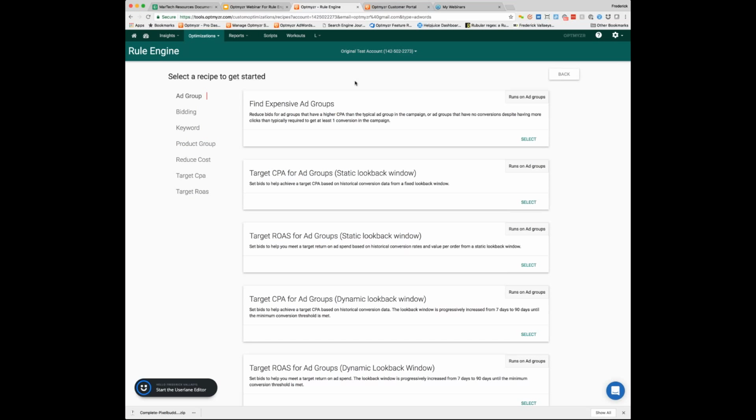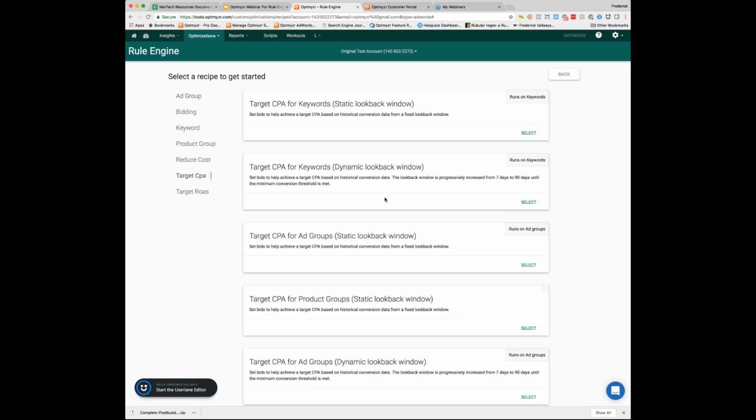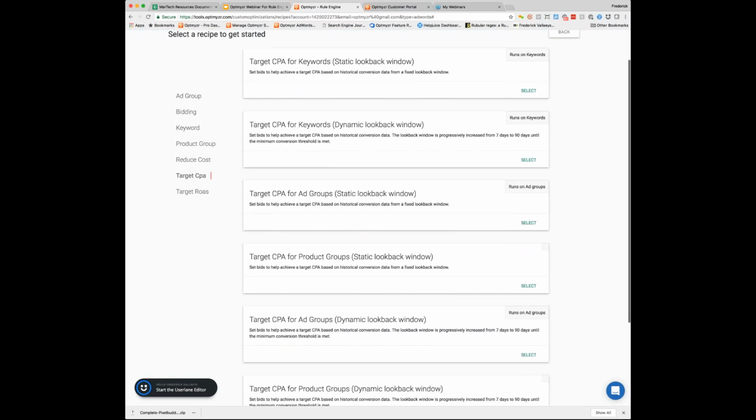So I promised we would look at doing target cost per acquisition and target return on ad spend, so you can choose from those menu items. Also notice, you may not have all of these menu items on your screen. This is sort of my development interface, but you will have target CPA and target ROAS as options. So let me click target CPA, and now you see that within target CPA, there's a couple of different rules that you can choose from.